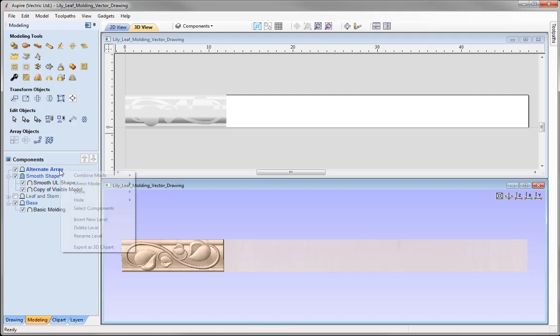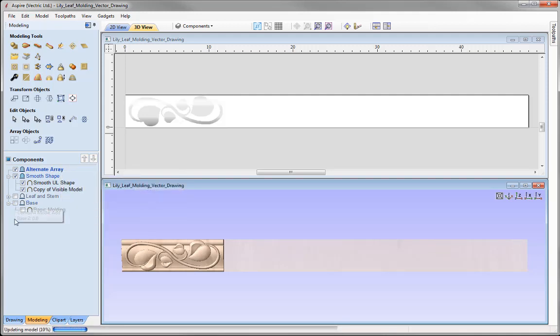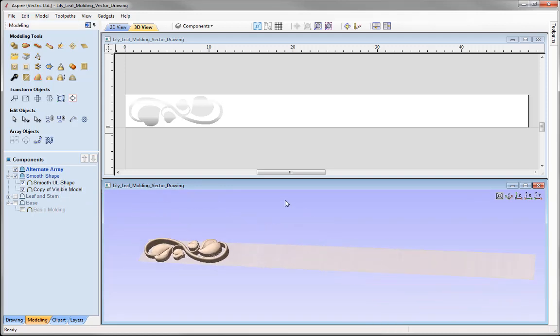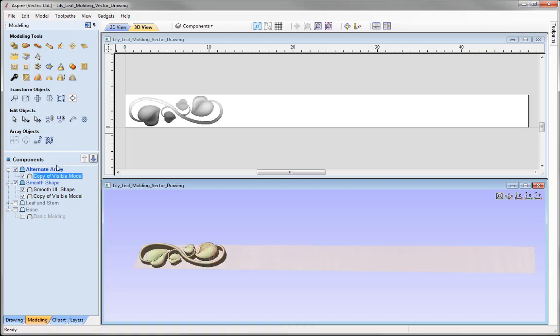We're going to set the combine mode of this level to merge. I'm just going to switch off the base level for the time being. So we're going to take these two shapes. What I'd like to do is just create one component that represents the two shapes. So to do that, we're simply going to use this option here to create component from visible model. And when I click that, it will be added to the new level that we've created.